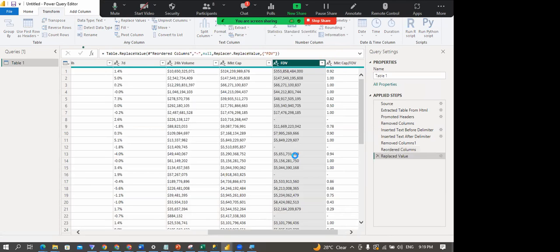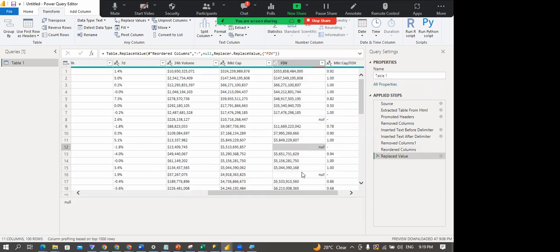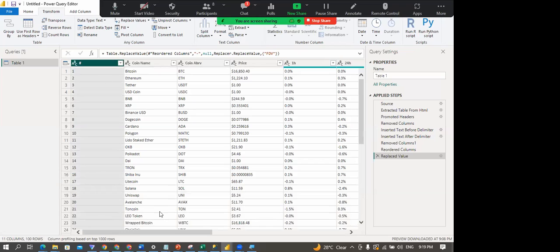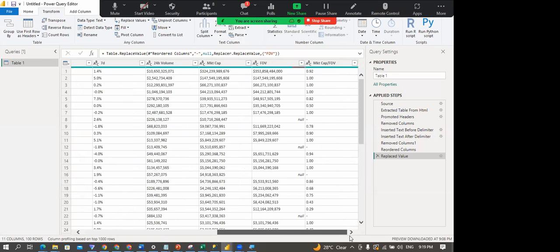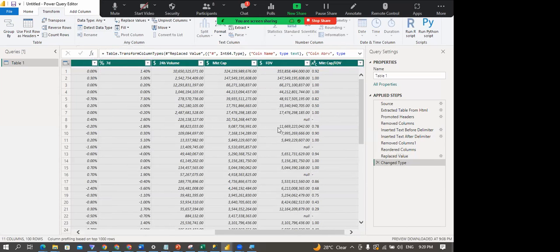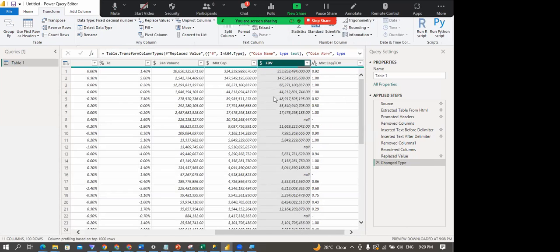So I hit OK, and you can see all those hyphens are replaced with null values. Now let's repeat the steps again. So choose the whole columns, hold shift and choose this, and then the text data type. Let's see if it works now. Yeah, you can see FTV now has the correct data type, which is dollars.